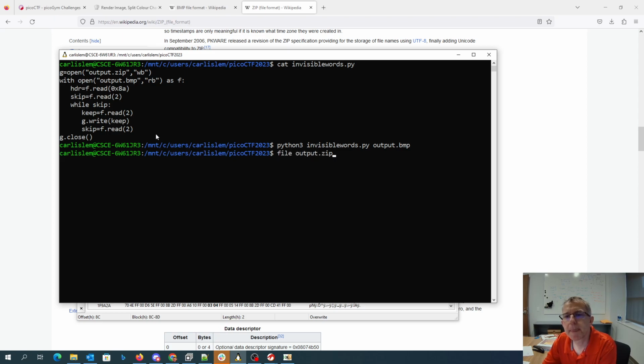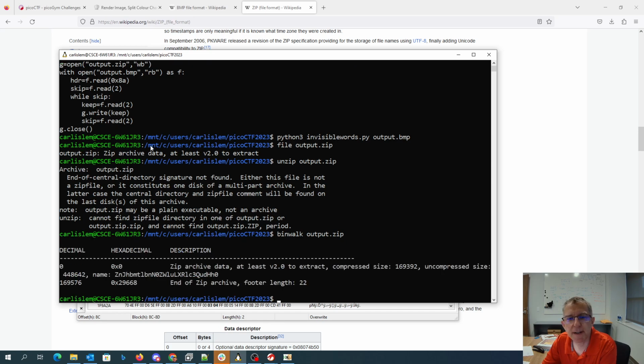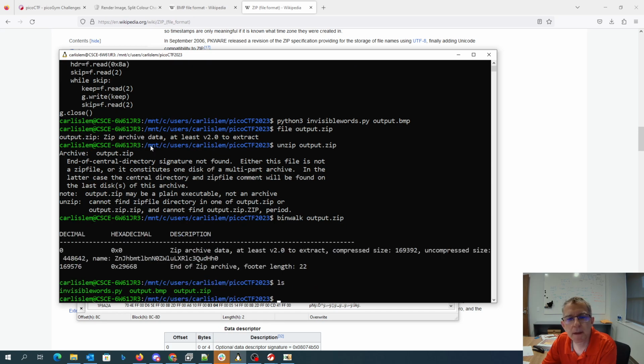All right. So now we have a zip file. Our zip file appears to be broken. So I'm going to use another forensics tool, binwalk, to just try to walk through the zip file and see what it can find. And so it found a zip archive, so that's good news. So let's actually grab it.